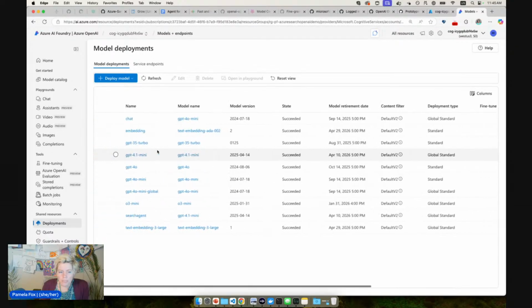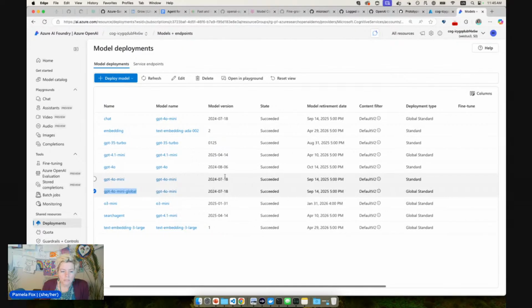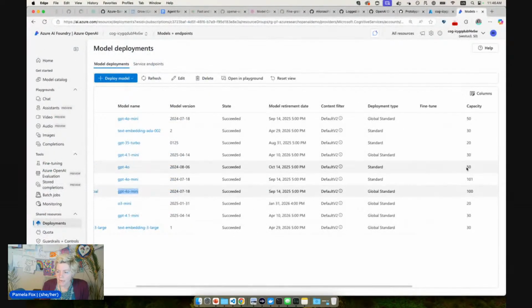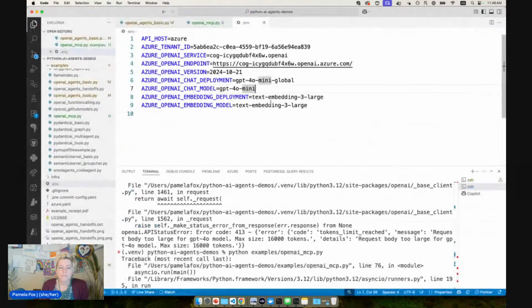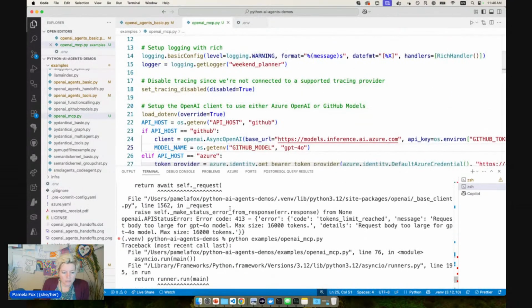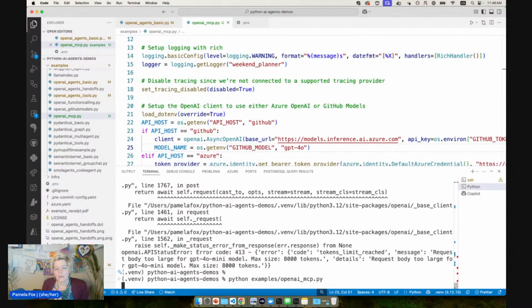What do we have a bunch of? We have 4.0 mini global. That looks pretty good. Let's do that one. So that's this one, and the model is 4.0 mini. I'm just looking at which has the most capacity. This has 100. That's the highest of all of them. And we're not using embeddings in this one. All right, so let's see if I can use my Azure deployment instead and get a little more tokens out of that.